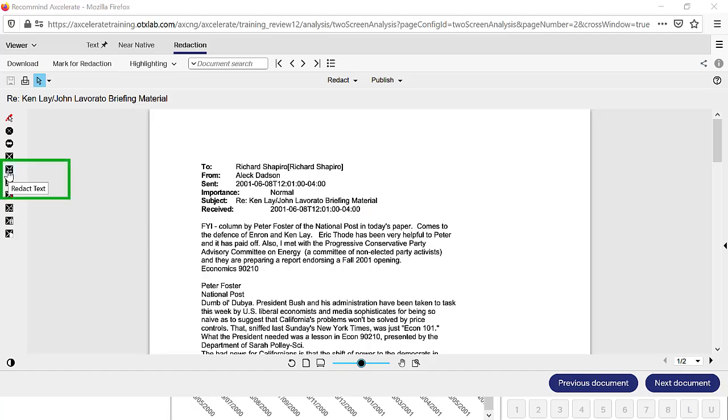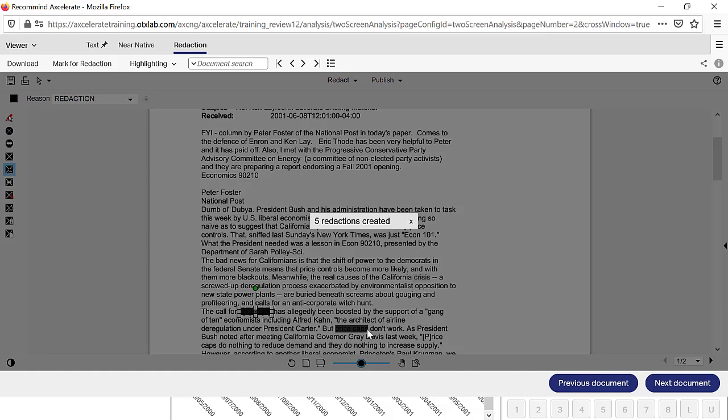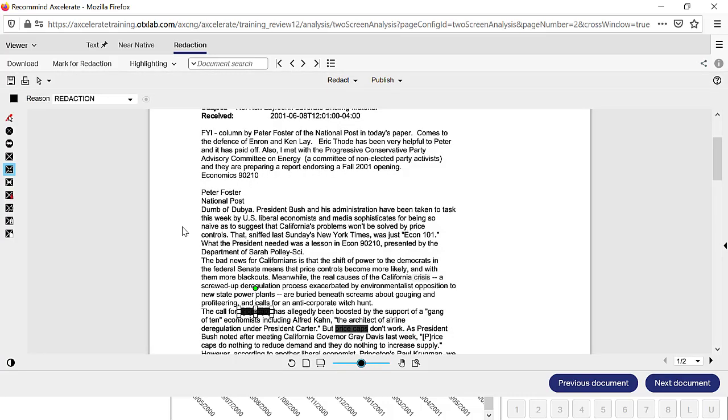The Redact Text option is powerful. It allows you to draw a redaction box over a specific word or words, and then the system redacts all other occurrences of that text within the document. Select the Redact Text icon and verify you have the appropriate redaction color and reason selected. Draw a box over the word or words to be redacted. As soon as you release your mouse, you see every occurrence of that word set is now redacted throughout the entire document.